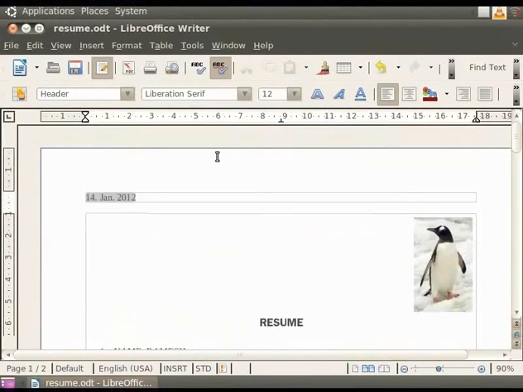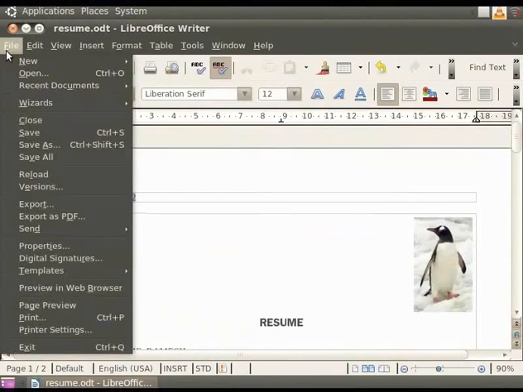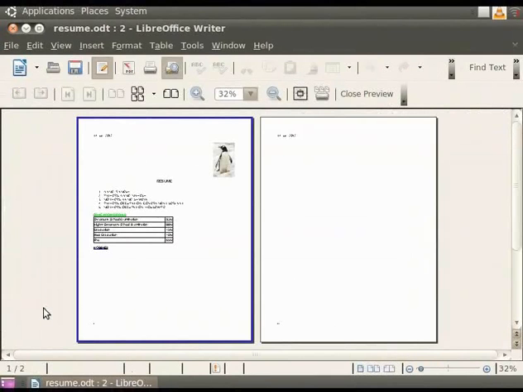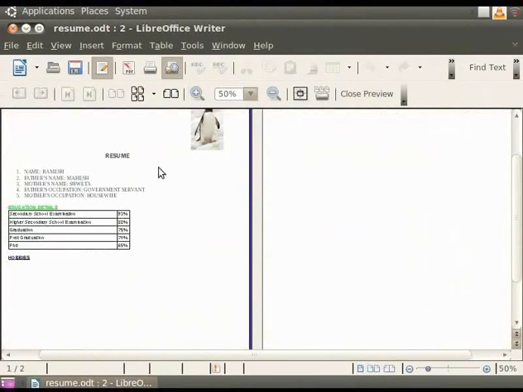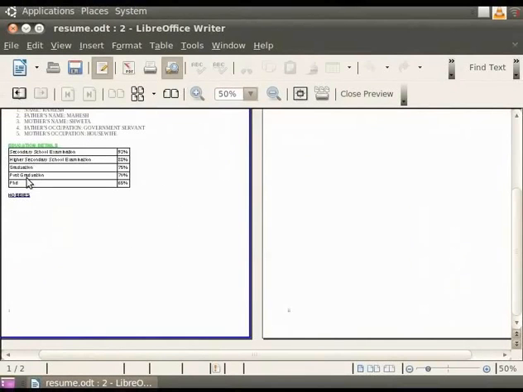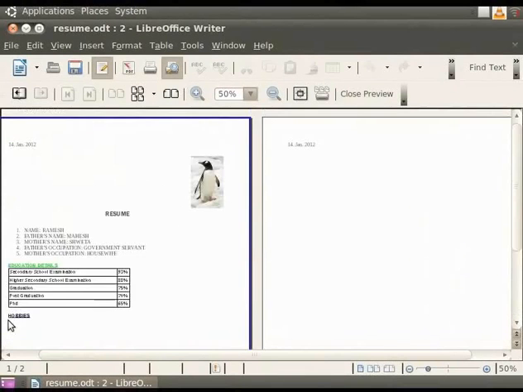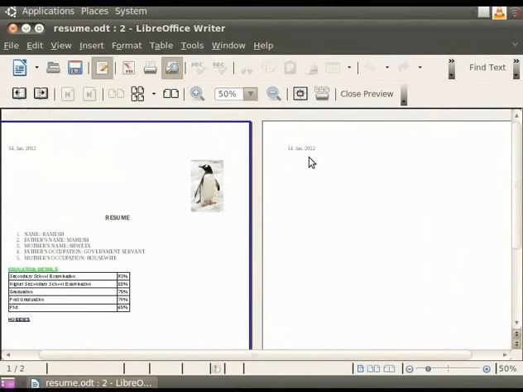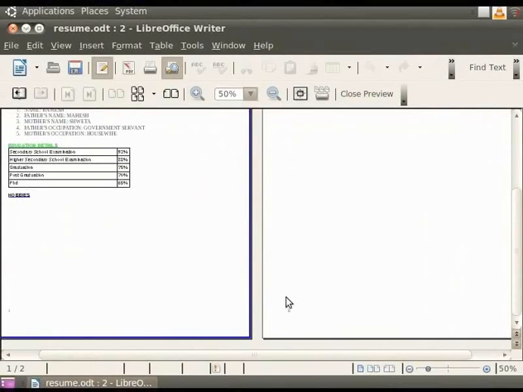Now click on the File menu in the menu bar and then click on the Page Preview option. Let us zoom the document to 50% so we can see the date at the top of the page and the page number at the bottom. This will be replicated on all the pages of the document. To get back to the original document, click on the Close Preview button.